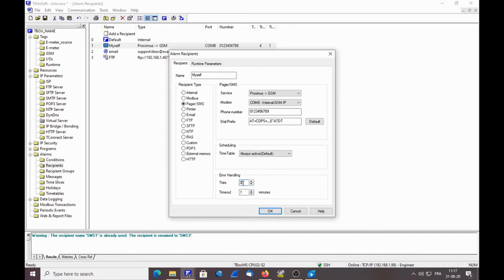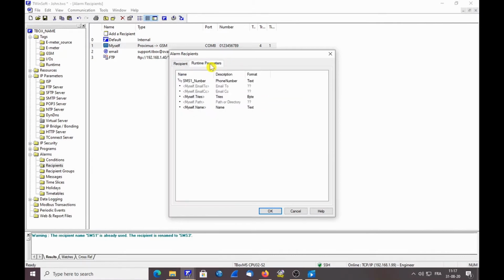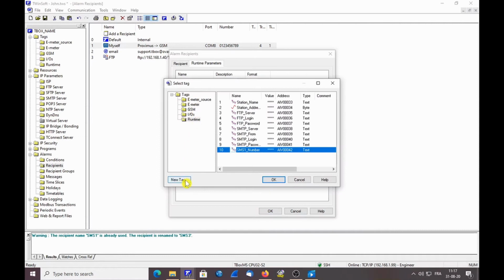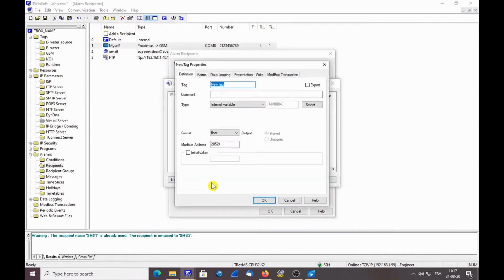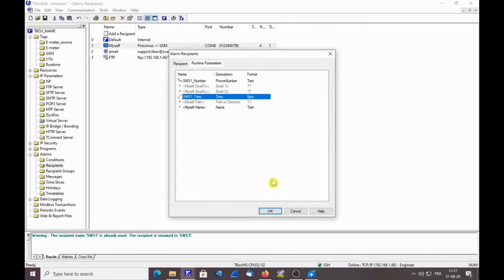But of course, I want to be able to do that dynamically. So I will associate a runtime parameter to the tries. So let's go back to runtime parameters, and tries is available, and it's a tag format byte. So let's do it. New tag, analog, SMS1 tries. And it's a byte. Okay.